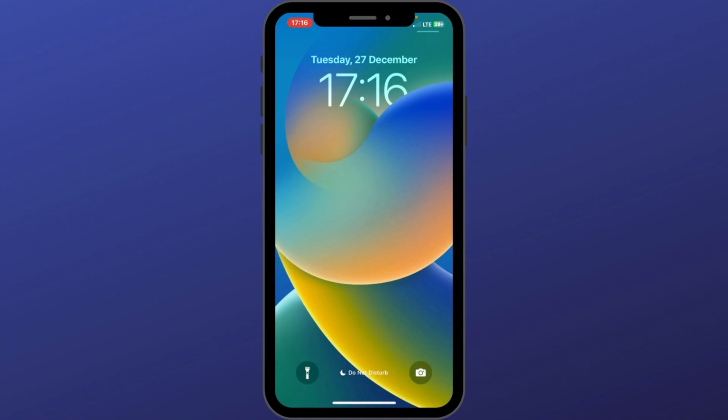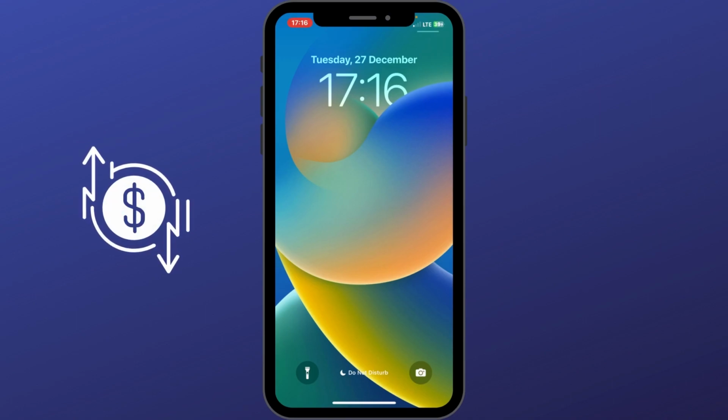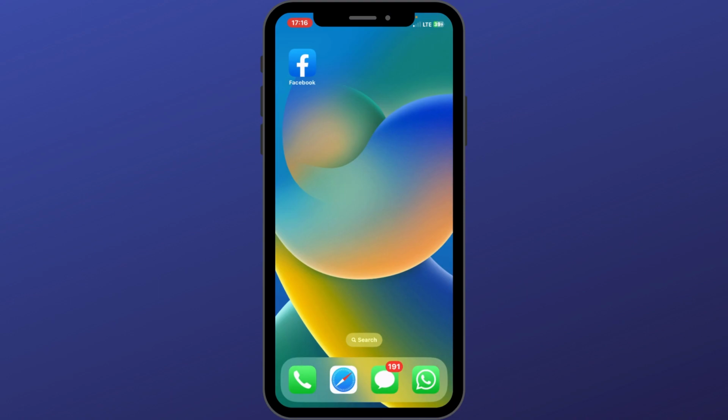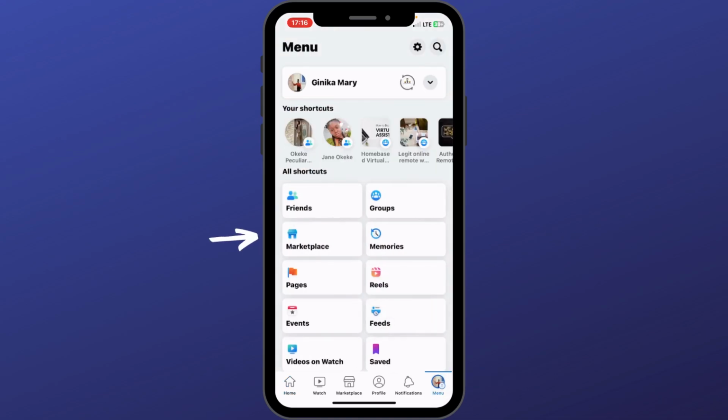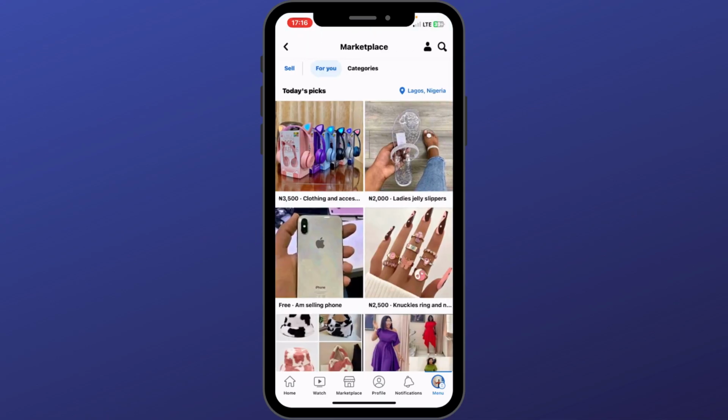In this video, I'll be giving you a tutorial on how to post a product on Facebook Marketplace. So first of all, you click on the Facebook app. By default, you'll be led to your home page. Below, you can see that there are 6 icons here: home, watch, marketplace, profile, notifications, and menu. Here you click on menu and then you click on marketplace, which is under all shortcuts.